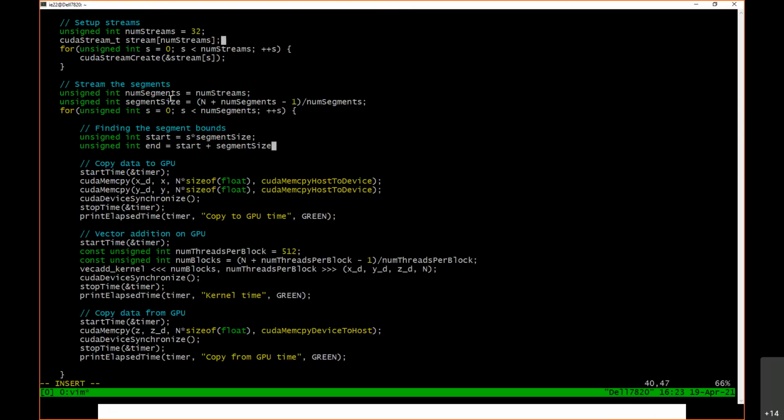However, the end of the segment could be out of bounds, right? For the very last segment, maybe n is not divisible by the number of segments. So I need to make sure that I handle the last segment properly. I'm going to do a minimum between start plus segment size and n. So if the start plus segment size is less than n, then I take that as the end of the segment. Otherwise, I'm in the last segment, so I will just use n as the end of the segment.